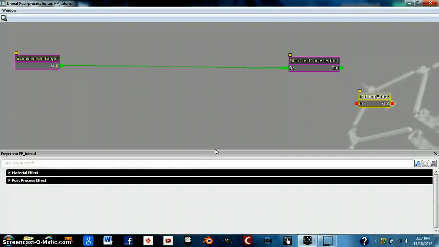You can also do that with the Uber post-process effect, but you get a lot more detail and just control over the material effect than you do with the Uber post-process effect.